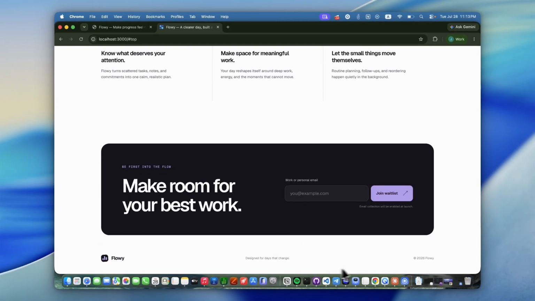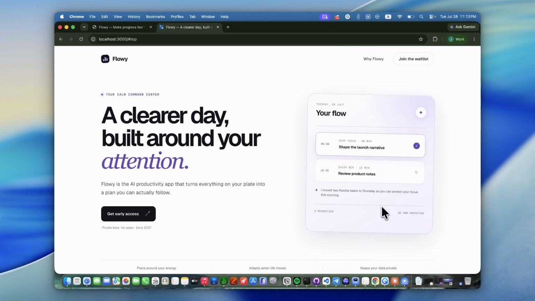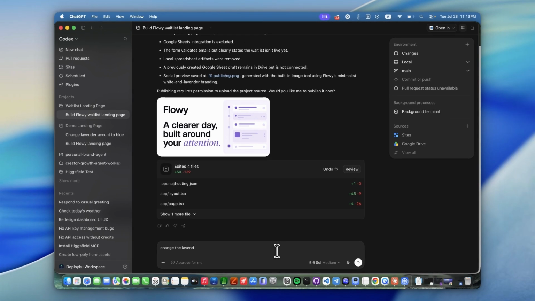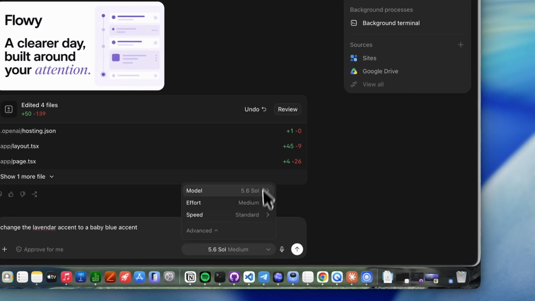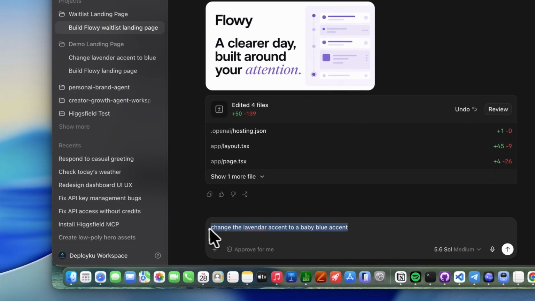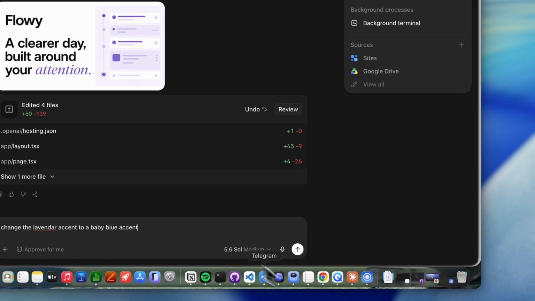For example, if I wanted to change the lavender accents to a baby blue accent, all I'd have to do is go into the chat and ask Codex to do exactly that. Change the lavender accents to a baby blue color. Codex will then go through the code base and update only the relevant files. This is the core Codex workflow. Be detailed in your prompts, review what Codex has created, and then iterate and repeat.